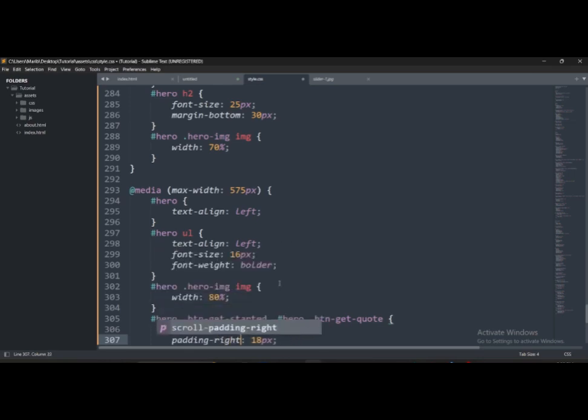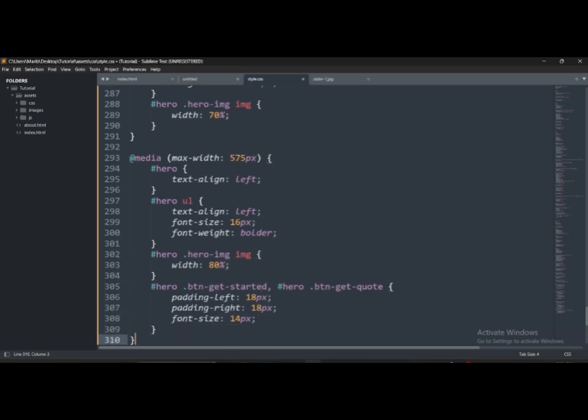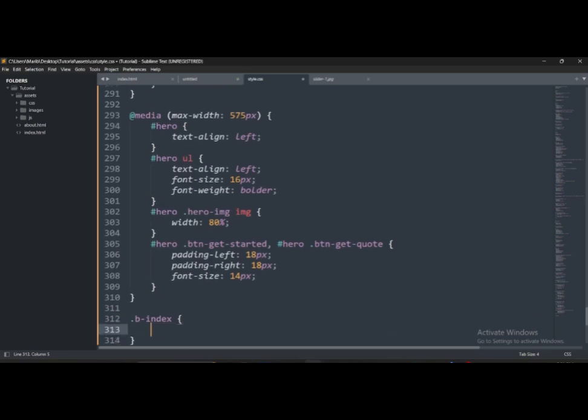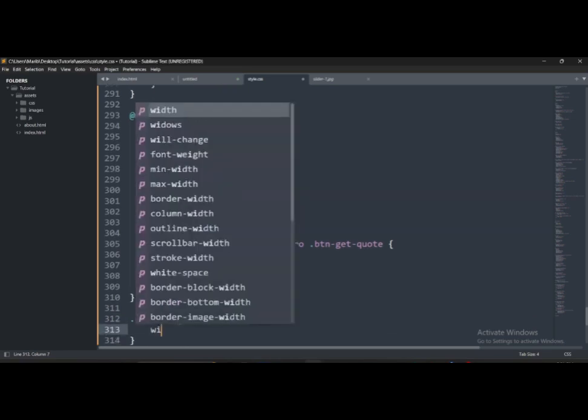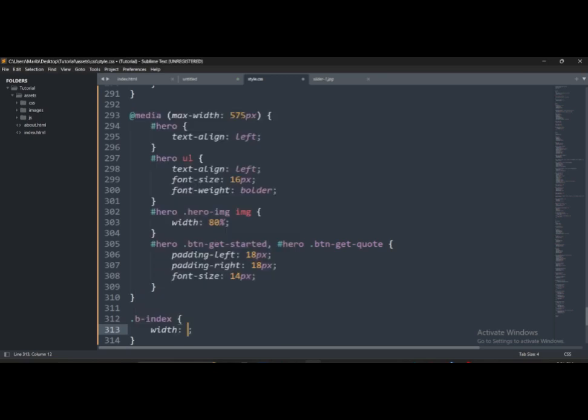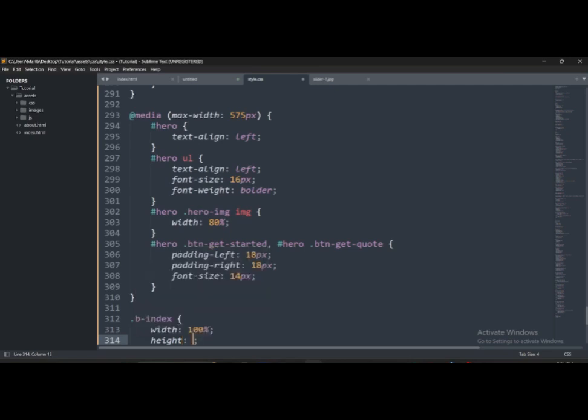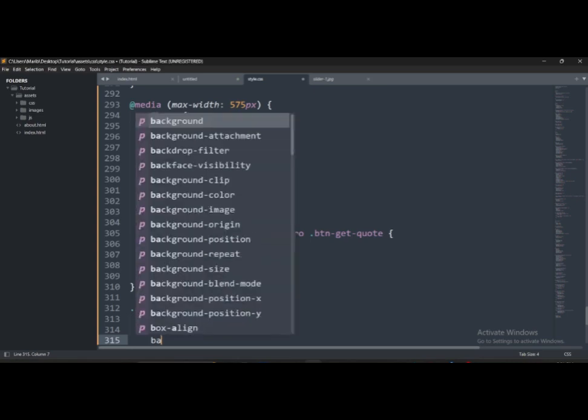Right here. So now I want us to bring in an image into the hero. So what I'm going to do is bring in image with the V index, and I will say width, I want it to be 100%. I would say height, let's make it 100 VH. Let's say background image now. Let's reference our background image.